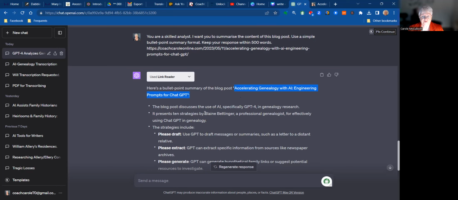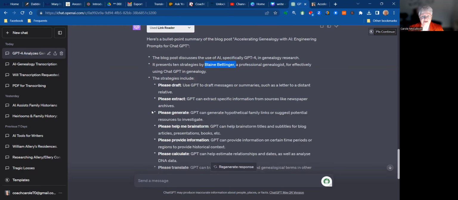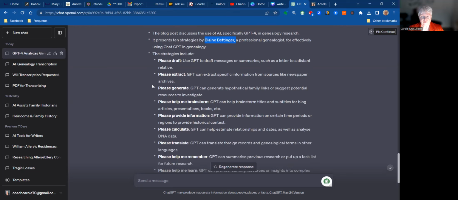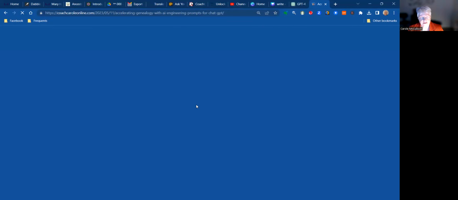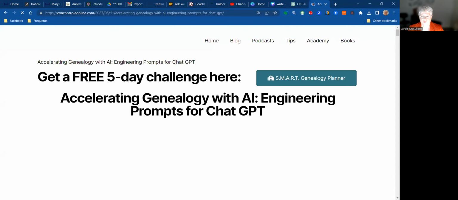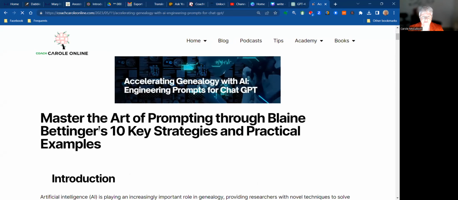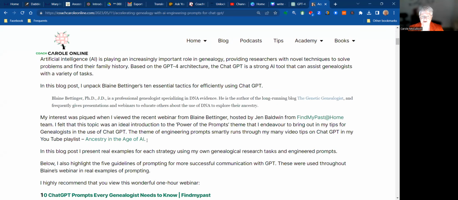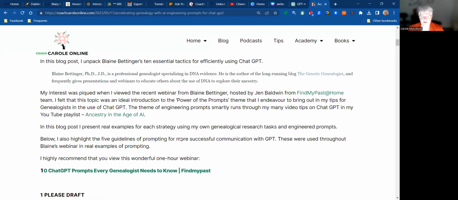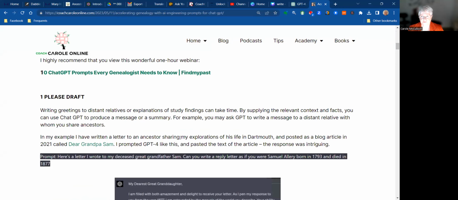In this particular blog post, I'm quoting some of the prompting engineering tactics from Blaine Bettinger, who is a professional genealogist. And he employs these strategies. And you can see them all there. There's about 10 or 11 of them. This is what my blog post looks like. And you can tell that it's quite long, and sometimes that might be a bit off-putting. So in this case, I just wanted a summary of everything that is in this blog post.